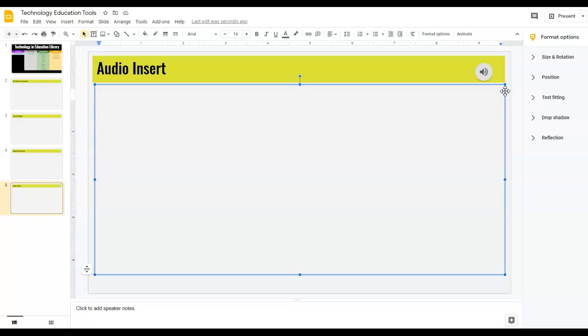That should work. Now, if you do this for the next slide, you have to make another audio file. So you want to make one audio file per slide in order to make this work. So that's pretty much it.